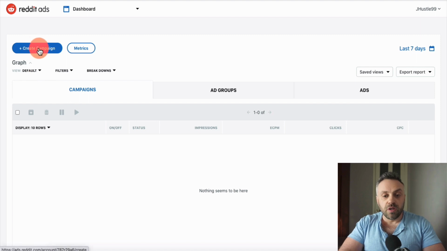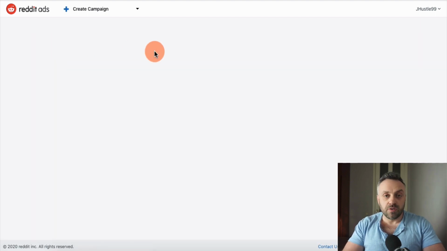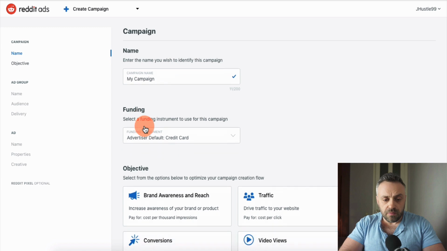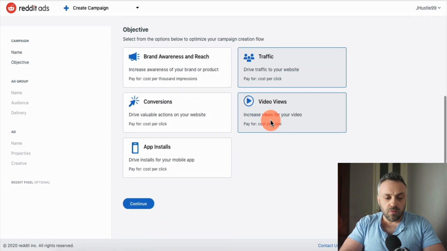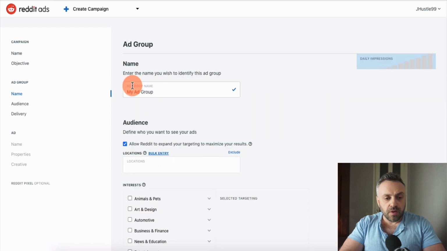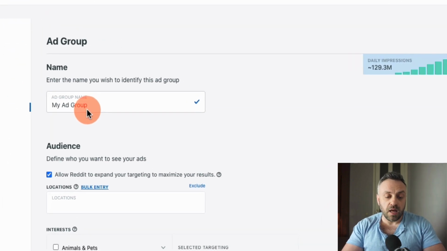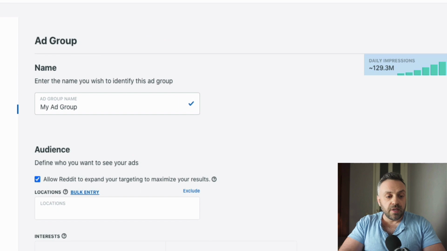Now what we're going to do is create a campaign, and we're going to do this from scratch together. So we have my campaign, we're going to pick traffic, and click on continue. We have an ad group, and this is very similar to how a lot of other self-serve ad networks work, such as Facebook, Google Ads, Bing Ads, etc. We have a campaign, we have an ad group, and we have an ad.